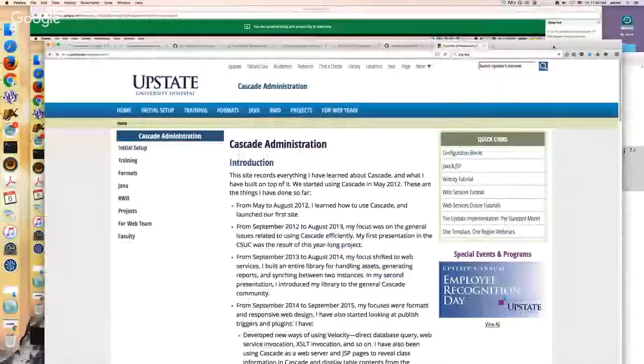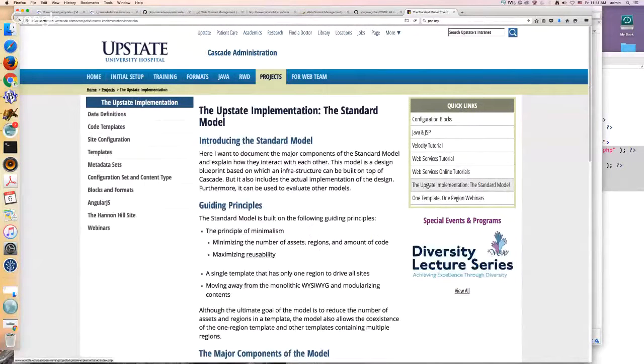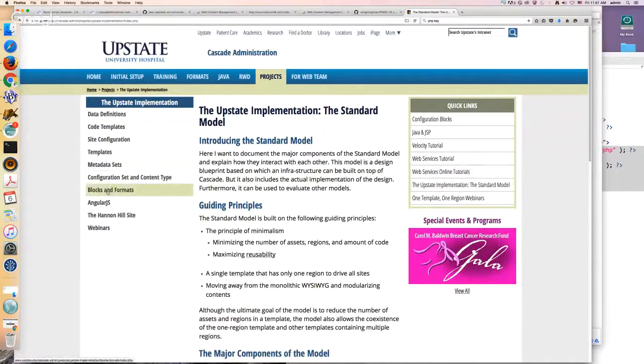So I'm looking at my site right now. On the right-hand side, there's an item called the Upstate Implementation, the standard model. You can go there. I talk about almost everything here. There's another part I need to bring up in a second, but I talk about the big picture here. And I edit one section. You first go to the standard model, and then on the left-hand side, you can see blocks and formats.